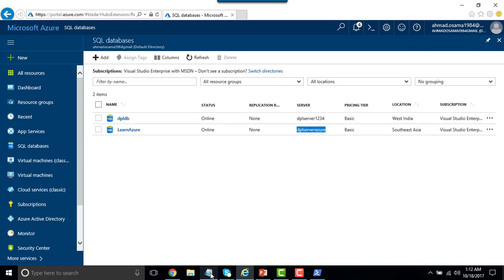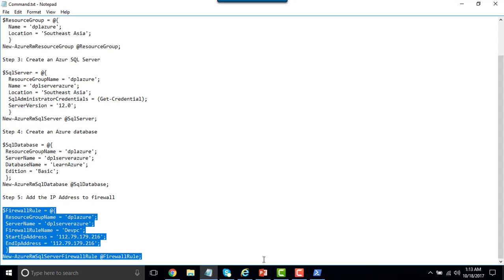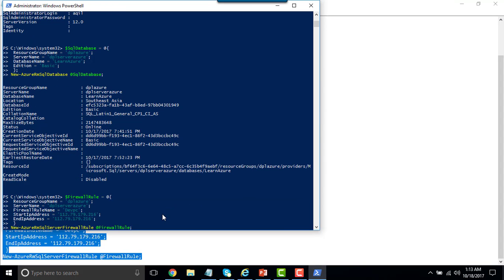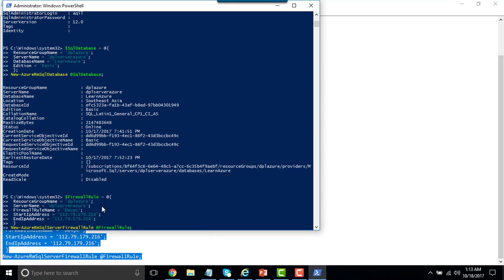Okay, so this was the next step, and the final step is that you can add your IP address to the firewall, so that you can connect to your Azure SQL database using the SQL Server Management Studio. So let me just execute this particular query. This will actually add the firewall at the IP address 112.79.179.216 to this particular server name, DPL Server Azure. This is my IP address, 112.79.179.216.